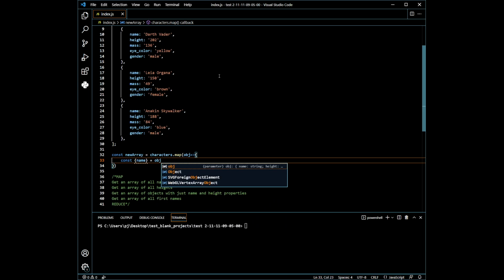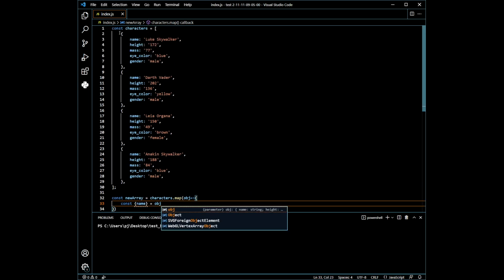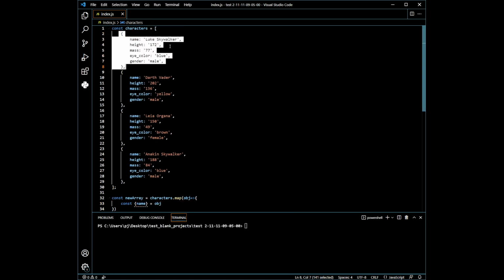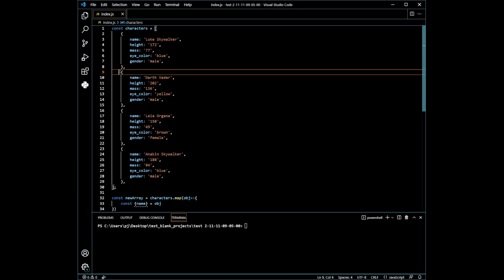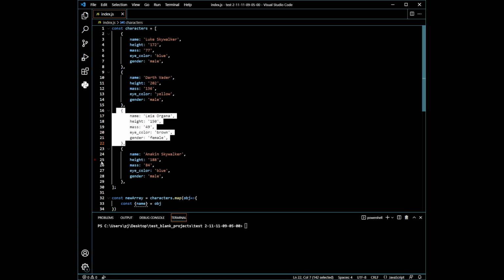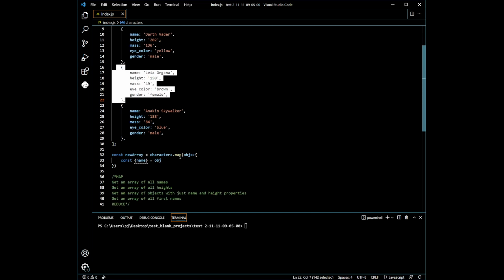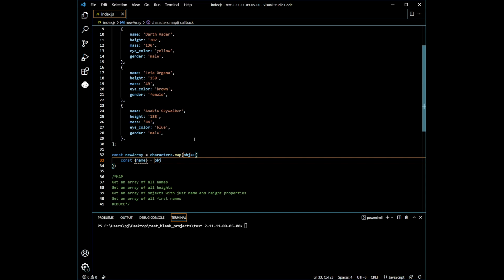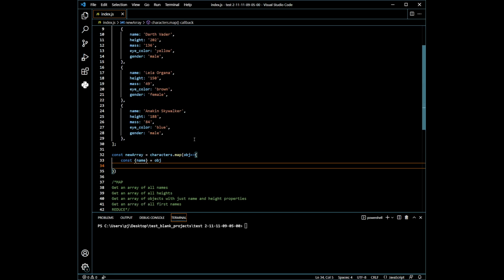Because each object, as we're iterating through, is going to represent an entire object. The next time it iterates through, it'll represent this one, all the way until it's done with the elements. The map method is powerful. So great, we've got this. Now what do we want to do?